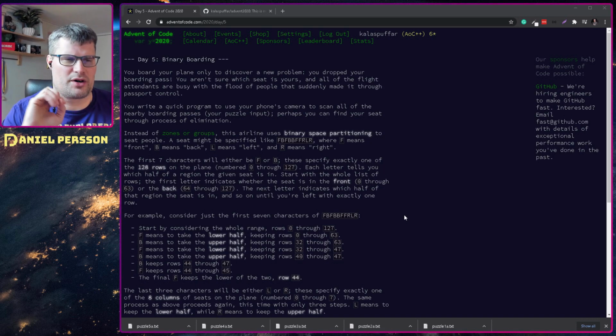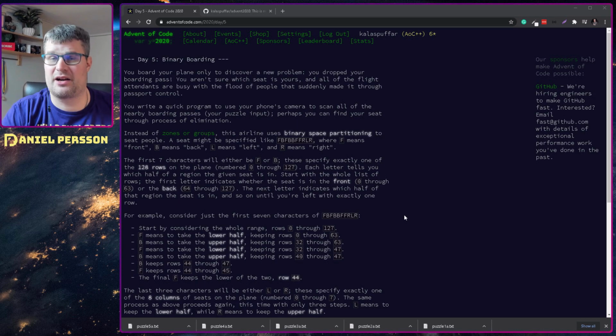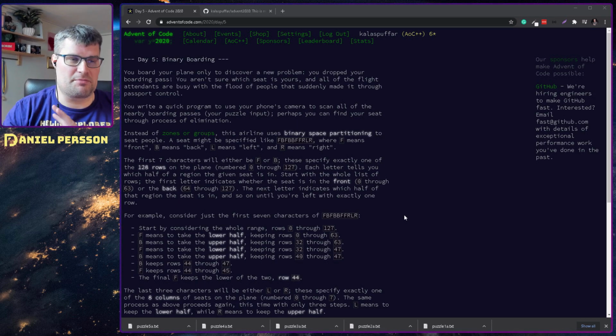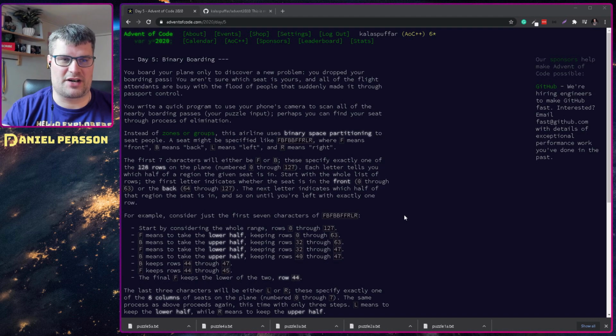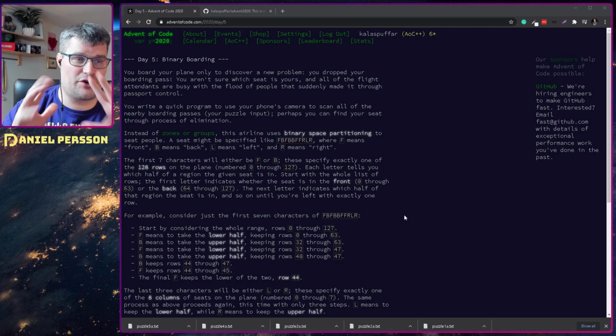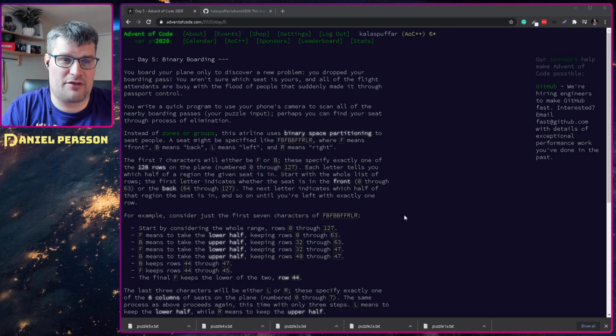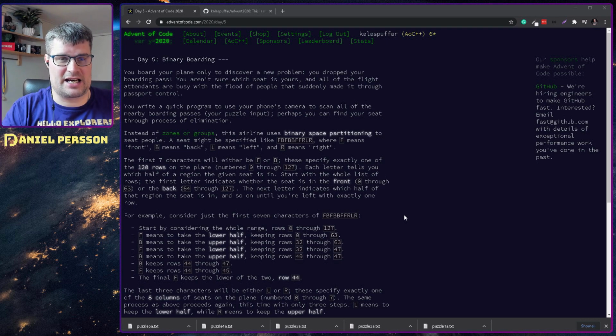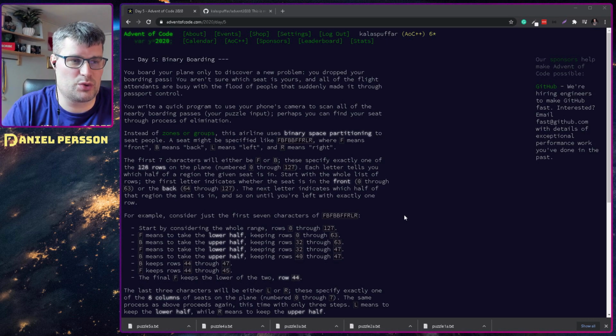Instead of zones or groups, this airline uses binary space partitioning to seat people. A seat might be specified like FBFBBFFRLR, where F means in the front and B means in the back, L means to the left, and R means to the right. The first 7 characters are either F or B, and these specify exactly one of the 128 rows on the plane, numbered 0 to 127.